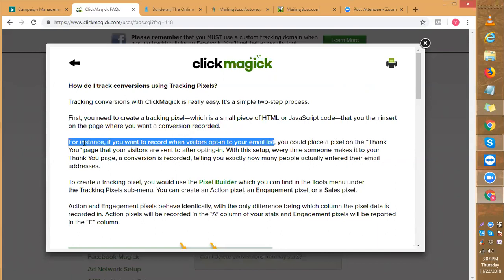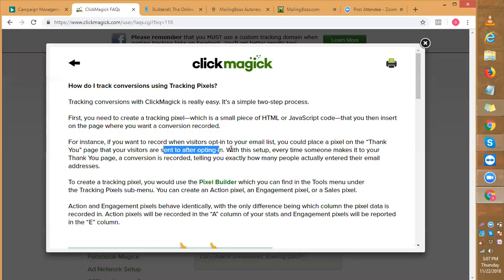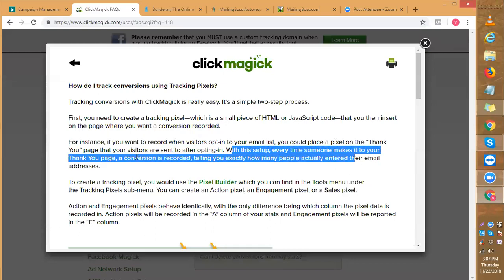Correct? So, for instance, if you want to record when visitors opt in to your email list, you could place a pixel on the thank you page. You see that? Yes, sir. The thank you page that your visitors are sent to after opting in. With this setup, every time someone makes it to your thank you page, a conversion is recorded, right?